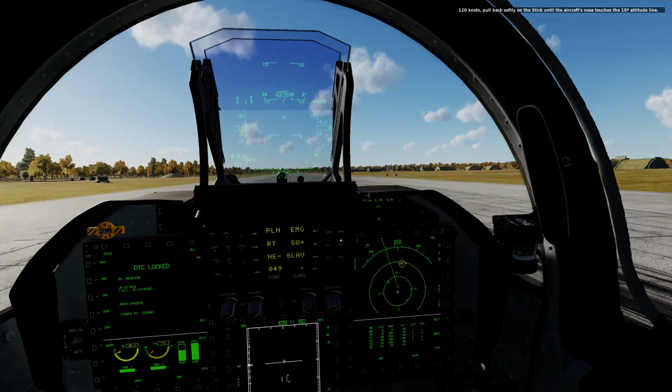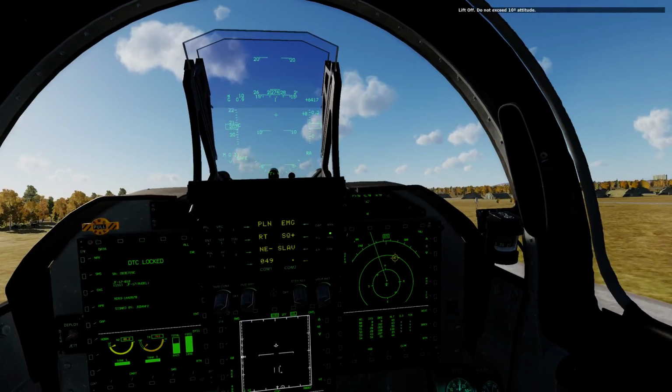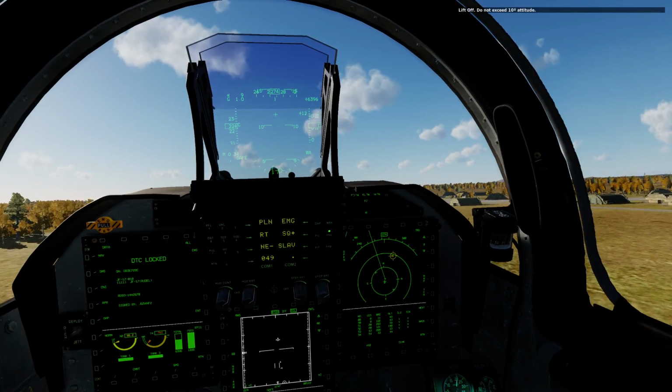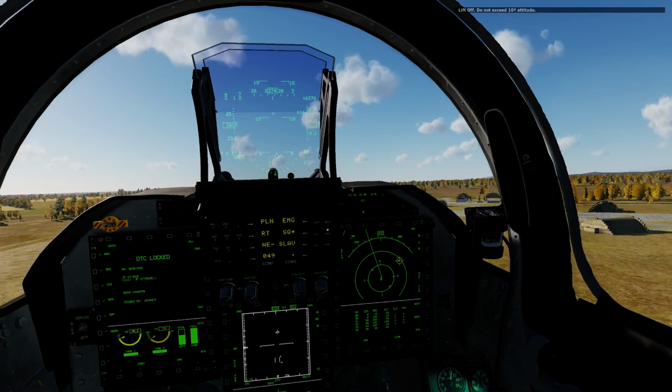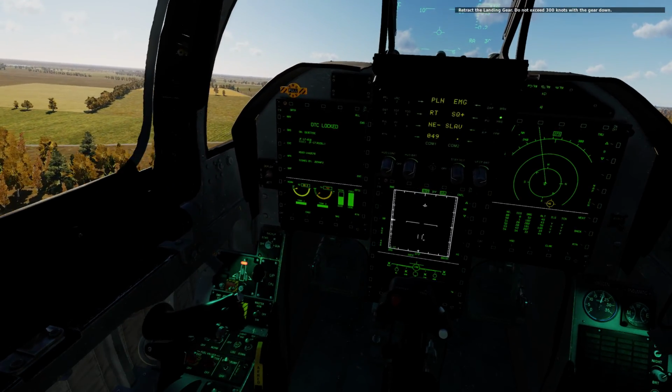120 knots. Pull back softly on the stick until the aircraft's nose lifts off. Do not exceed 10 degrees attitude. Retract the landing gear. Do not exceed 300 knots with the gear down.